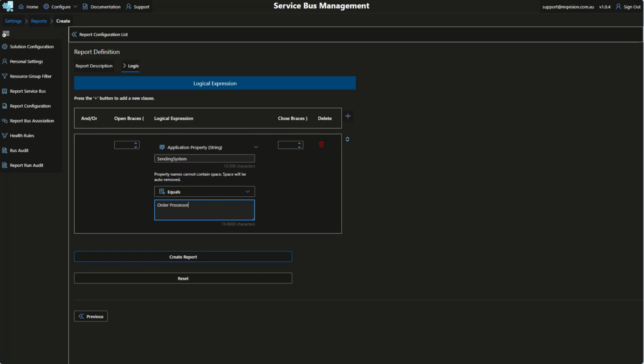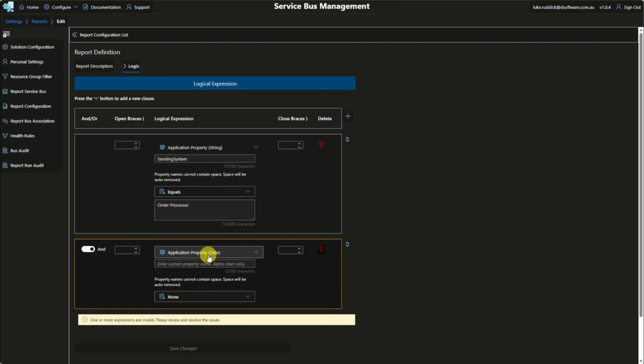Enter sending system in the custom property name field. Select equals and enter order processor. This now reads, count the number of messages present on the queue at report runtime which have a custom property named sending system with the string value order processor. And add another clause expressing to only consider messages enqueued in the last day.